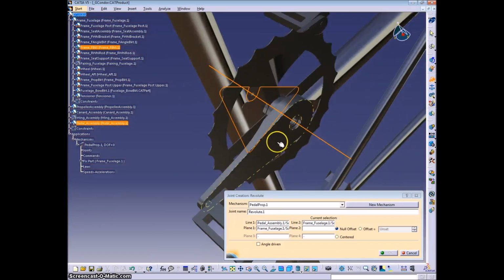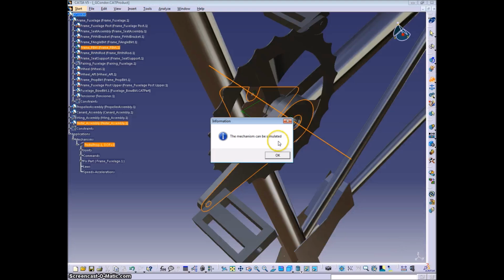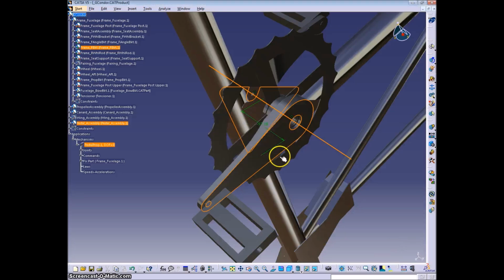You also need two planes that'll be parallel to each other, and the rotation will occur in this plane around the two axes that we just selected. You'll want to click the offset radio button to set the planes at the distance that they are already constrained to, as well as angle driven. Press OK.